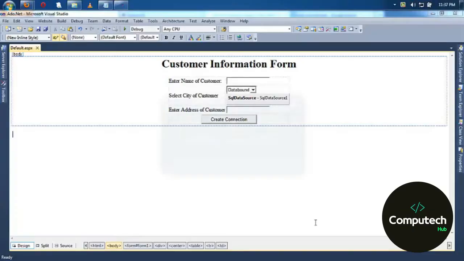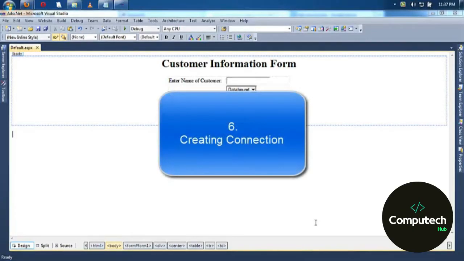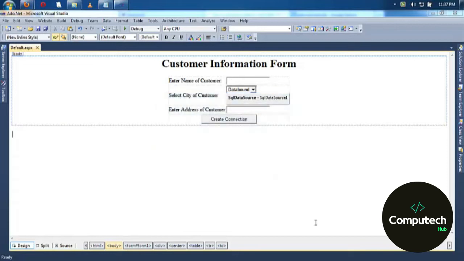Welcome friends. In this video tutorial, we will learn how to use the SQL connection object and how to create a SQL connection with the database.